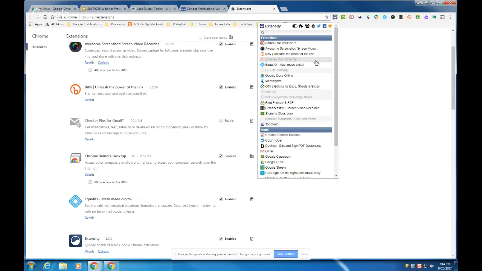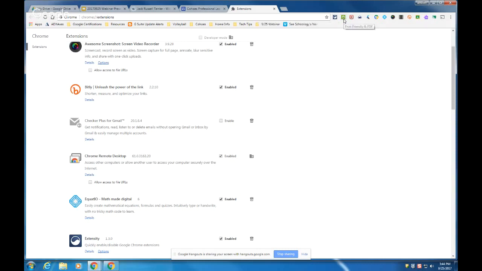All right, the second one that I'd like to show you is Print Friendly and PDF. I'm sure we've all been in a situation where we wanted to print something for ourselves or our students from the web, and then when we went to print, the document was dozens of pages long because there's ads and links and a lot of other needless content. Well, the Print Friendly and PDF extension is going to help you with that problem.